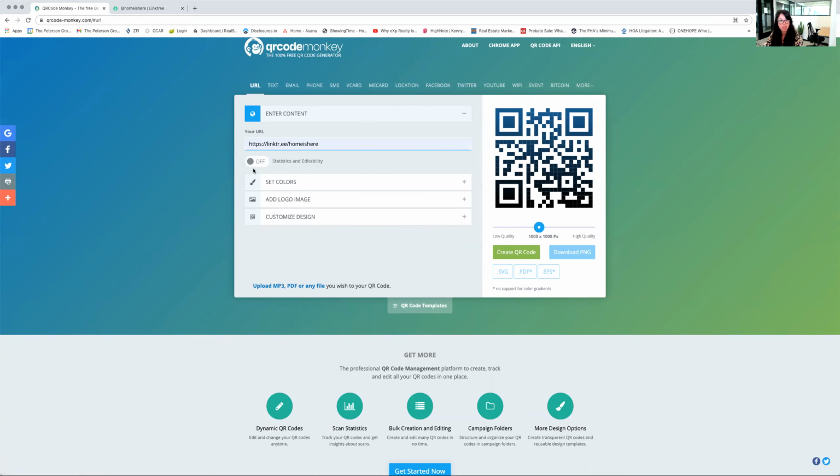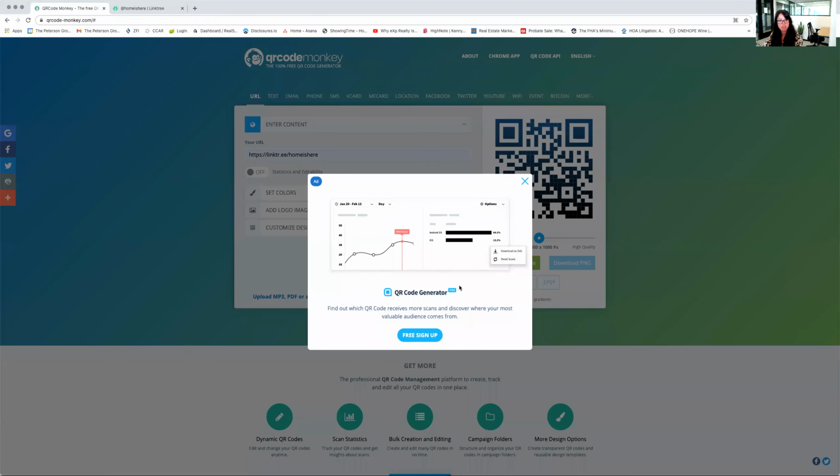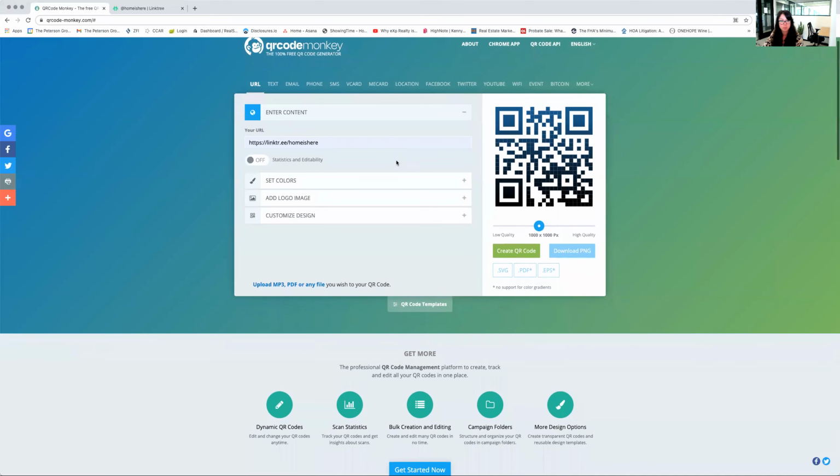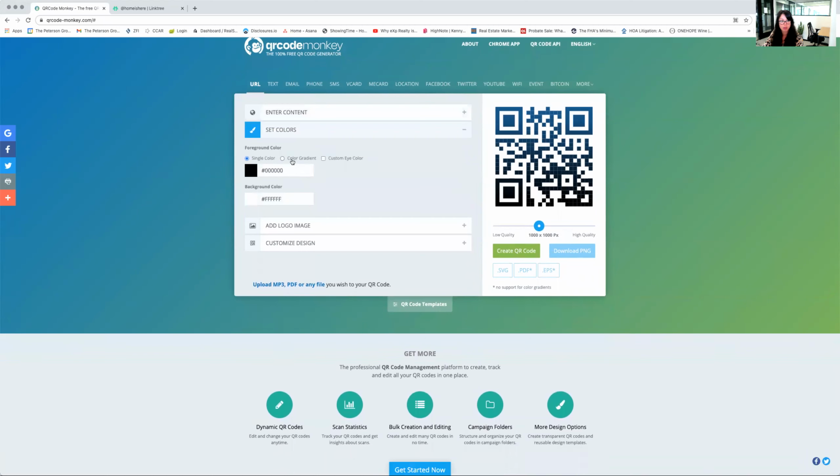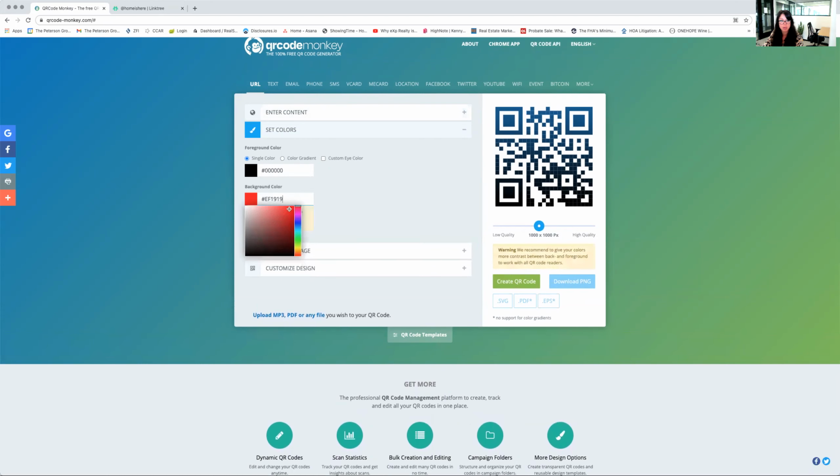And there it is. So you could turn this on for statistics and editability. However, that is an additional cost with this website. I like to stick to the free site because it really is going to give you everything that you need to know. So you can even do things as far as setting up the color, whether you wanted a single color, gradient color, background color. For today, since it's going to be based on Fast Real Estate, I'm just going to make it red and black.